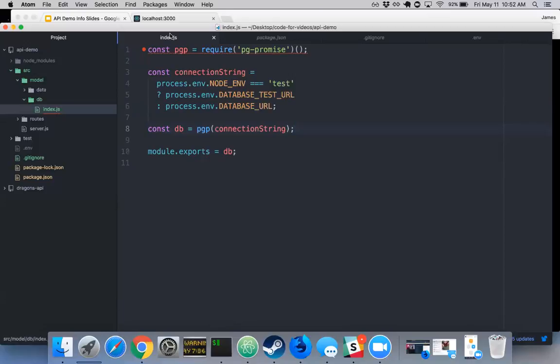So if we go to our index.js file inside of our database folder, which is inside of our model folder, which is inside of our source folder, this, in the last episode, is where I was talking about installing pg-promise and how we need to instantiate the function with these parentheses right here. And I talked about exporting the function, exporting db, after we set it to pg-promise. So you notice that there's some new code set up here.